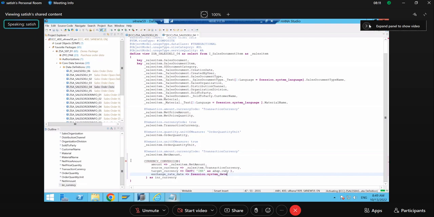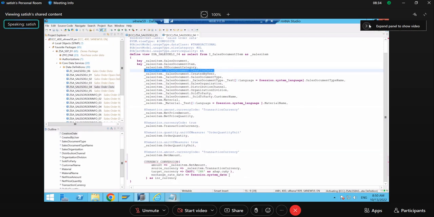Still it is giving some error. Only literals. Okay, got it. So it is only taking a parameter or the fields of the table. Okay, no issues. We'll use based on this particular thing, based on the sales order create date. The exchange rate date should pick from sales order create date. Still an issue.